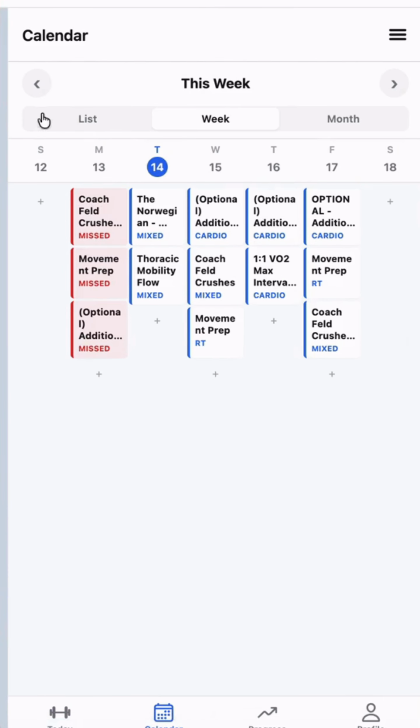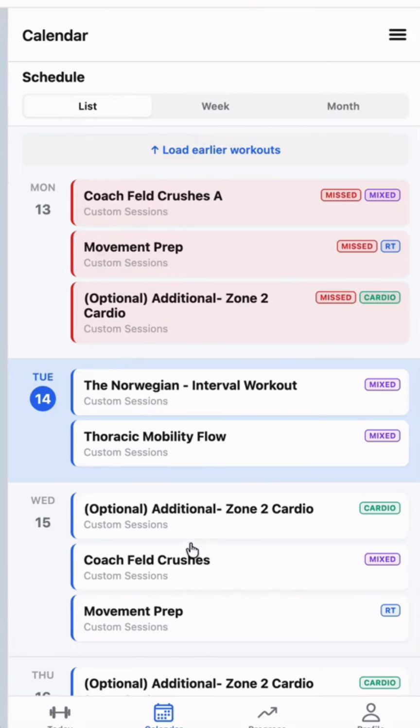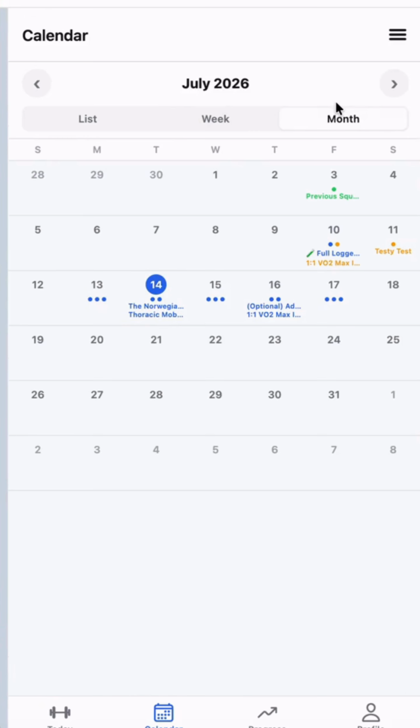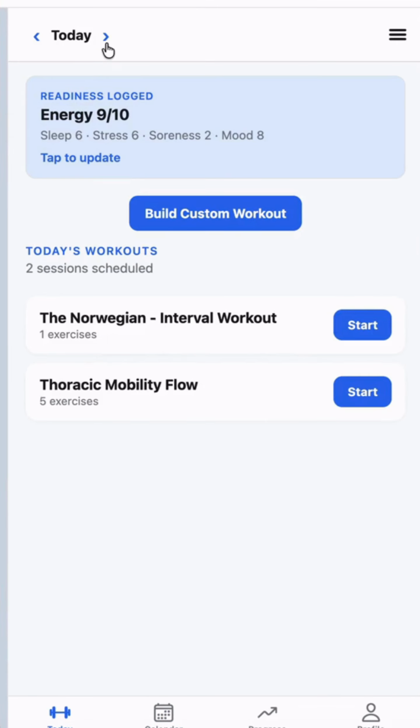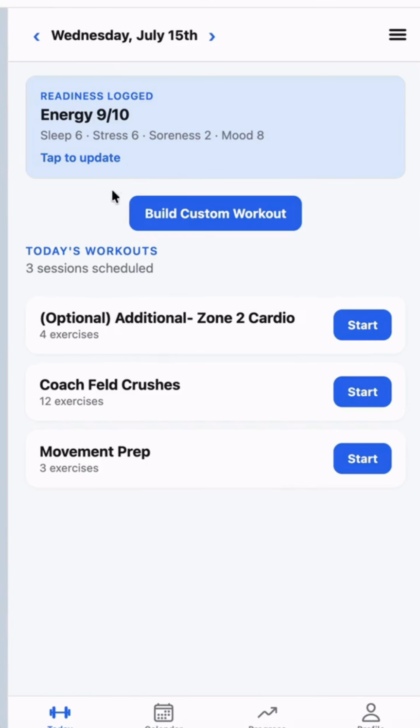If you want to see a bigger view, see your whole week laid out for you right here. There's also list view to see it in more of a linear fashion. And then the month overview to see everything that's on your calendar for the month. I prefer the week view so I can see what my whole week looks like in past, in the future. But you can also go to the Today menu. I'm going to do Coach Feld crushes on Wednesday.